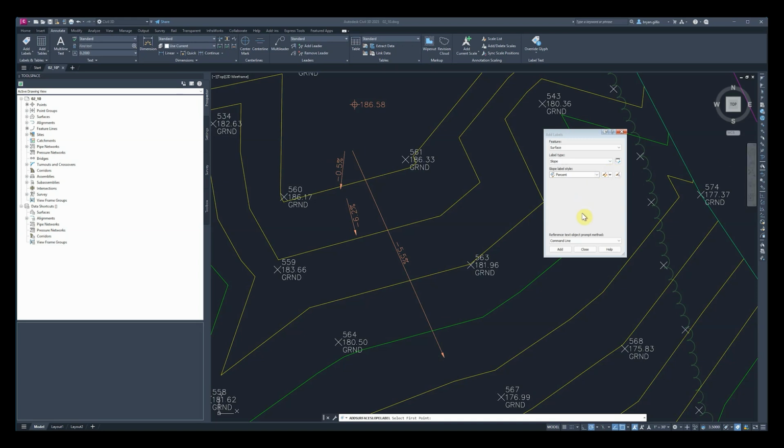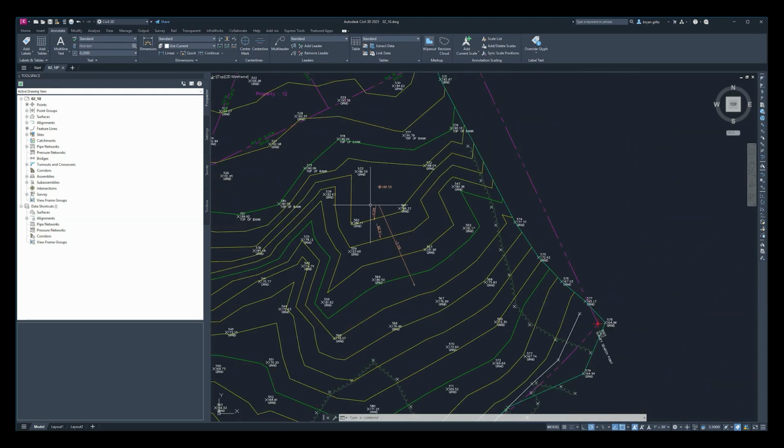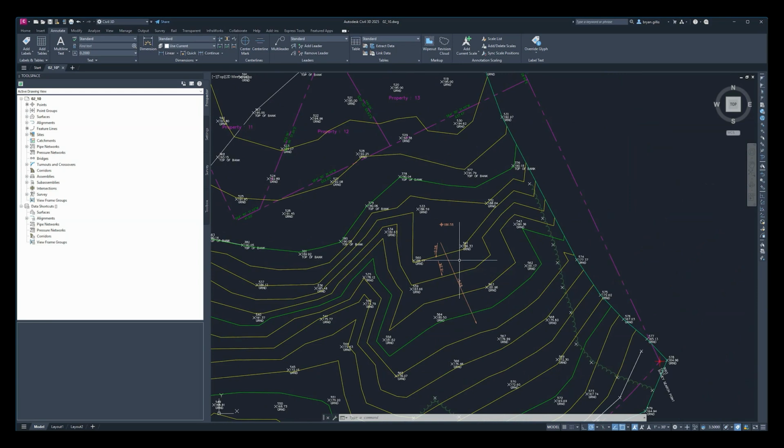At this point, we can go ahead and close our Add Labels dialog, and again, hit Escape to exit our tool. And once you've finished comparing these different labels and the difference between 1- and 2-point slopes, that'll conclude part 10, creating surface labels.